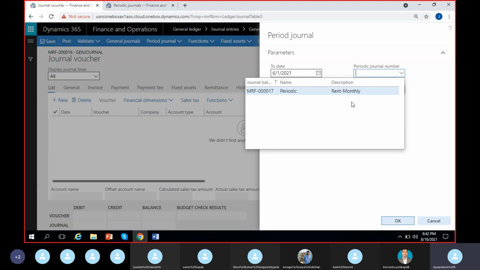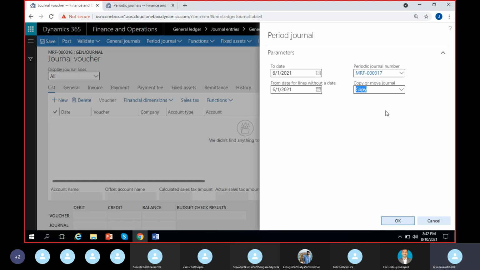I can see the templates here, the periodic journal templates, however many we have, we can see here. So I have only created one, rent monthly, so I can select that one. Then I have selected dates, selected the journal. Then here I have the option of copy or move. Copy means it will copy the journal lines from the periodic journal and bring them here. And again, I can see the same lines there in the periodic journal.